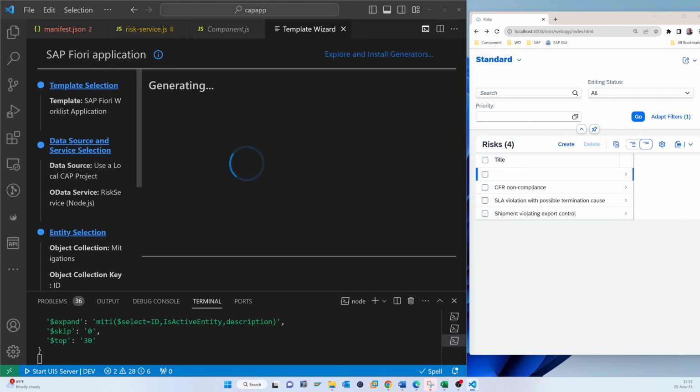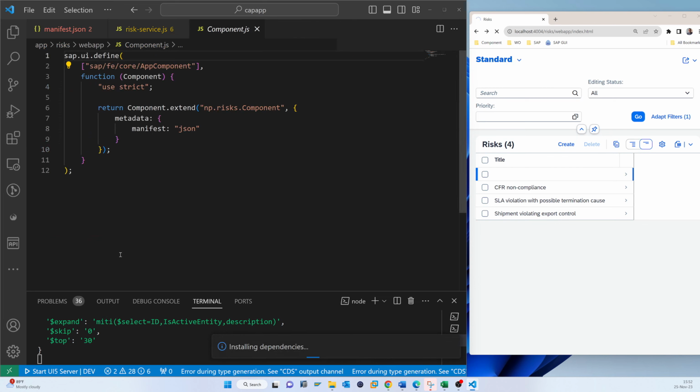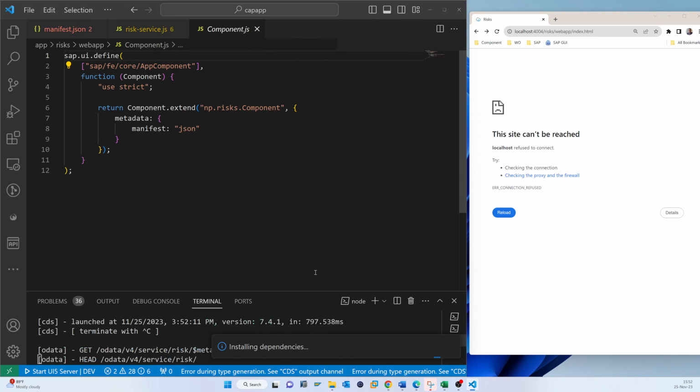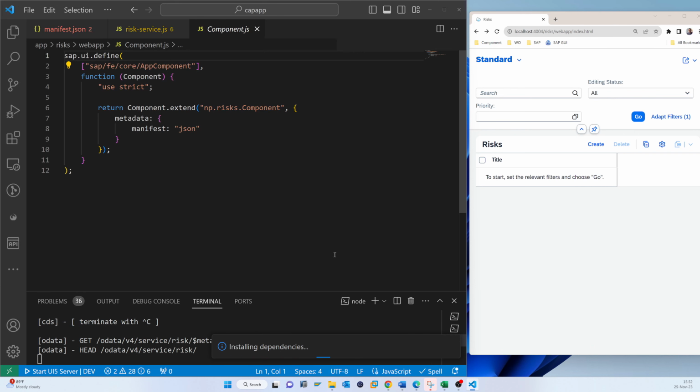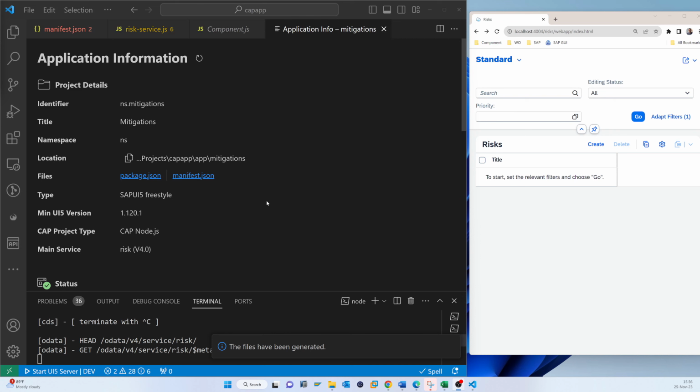Now it is generating, so let it be done. It is installing the dependencies. Dependencies means the npm packages are being installed. So let it finish. Now you can see that the application has been generated.